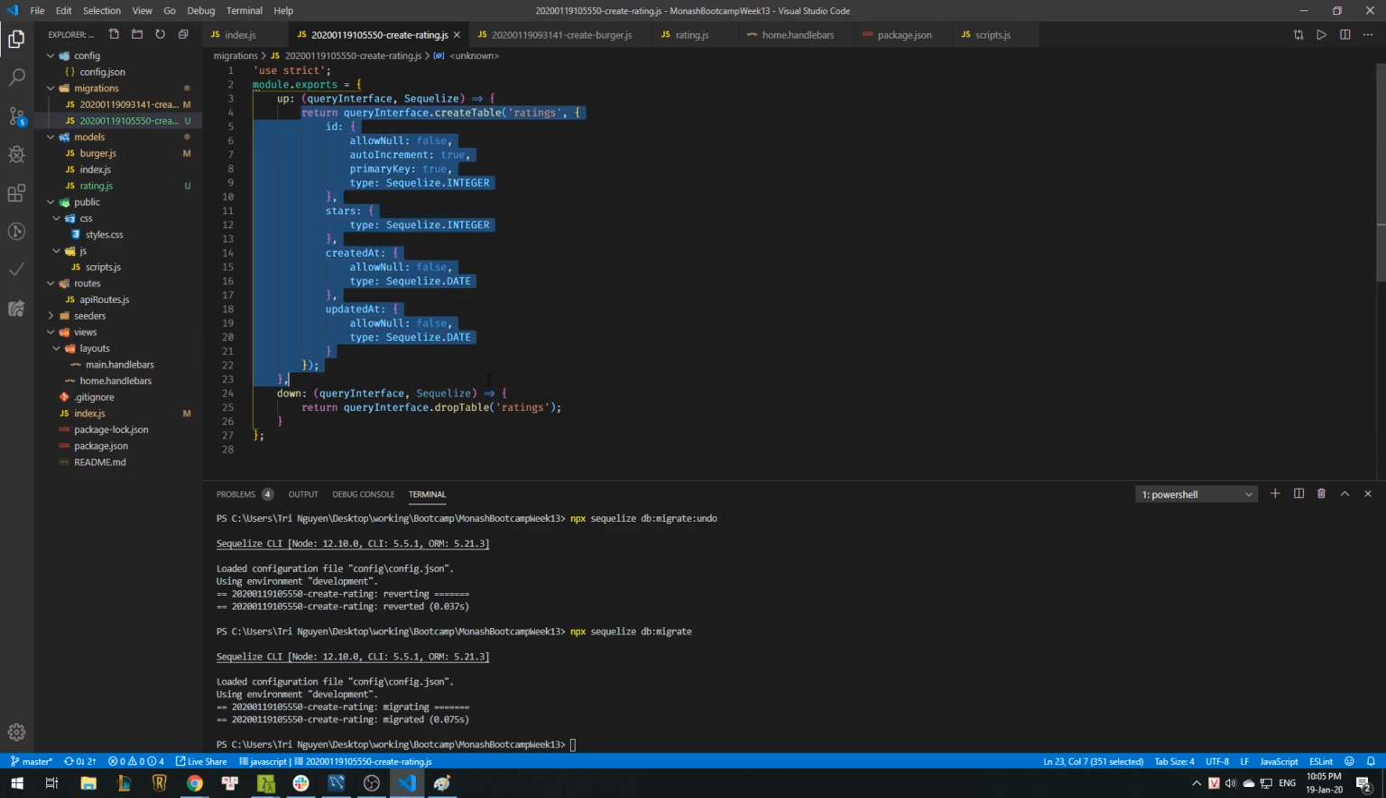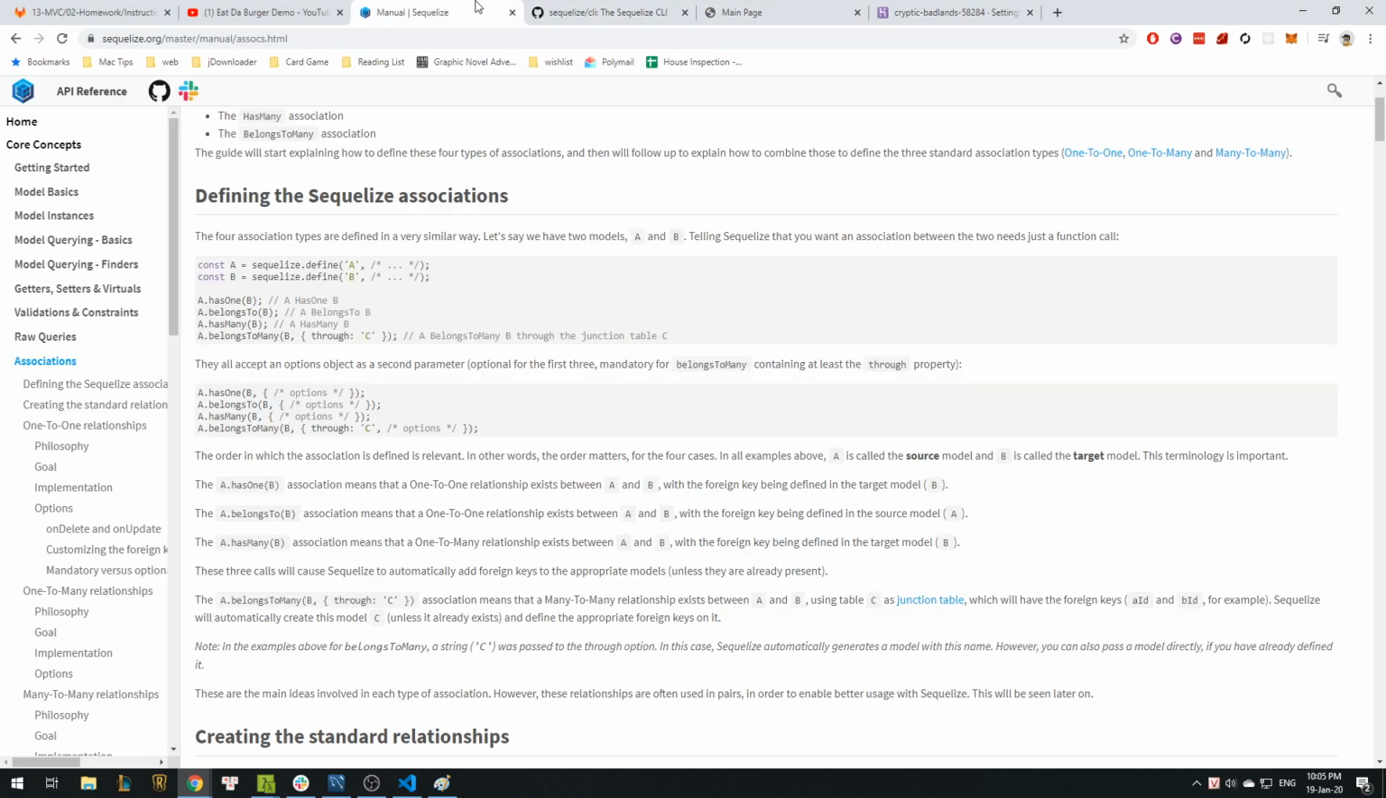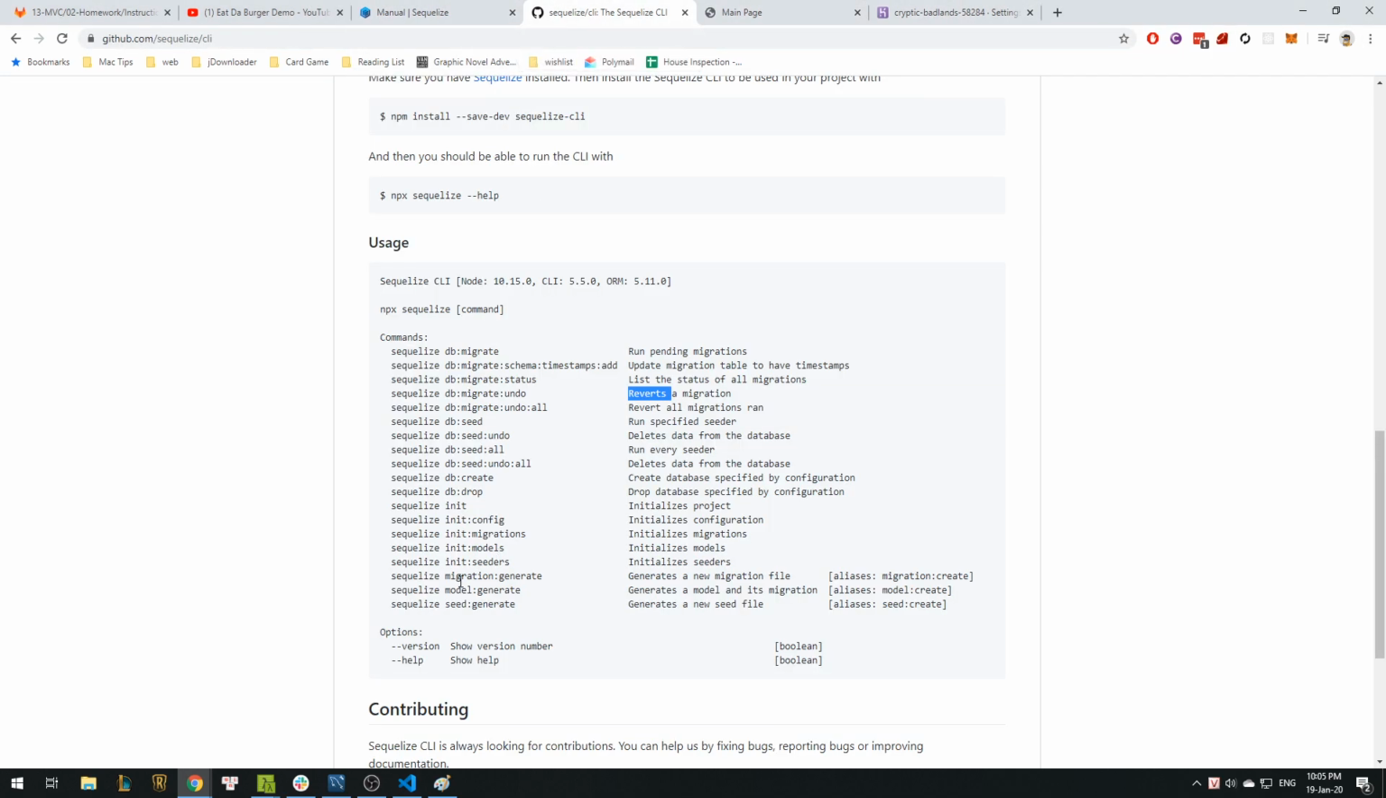So what you can do is undo and then modify this query, this up query, to add the column in. But we're not going to do that. We're going to see how we actually update the table using this. So there's another command for Sequelize called, I think, generate. Yeah, migration generate.